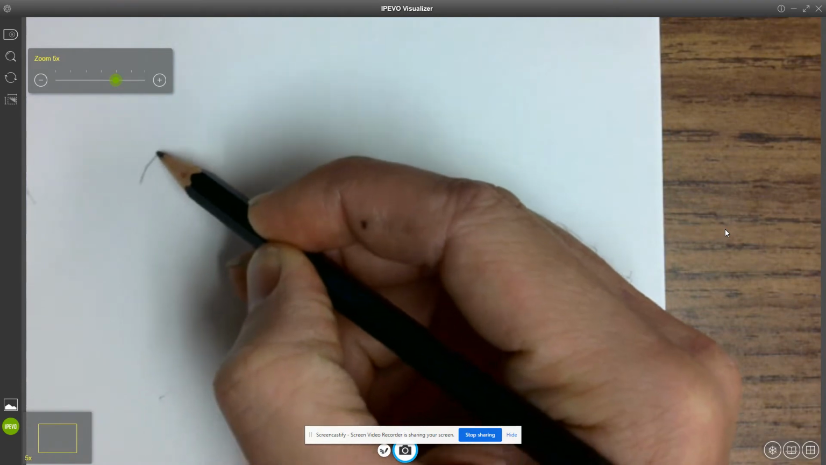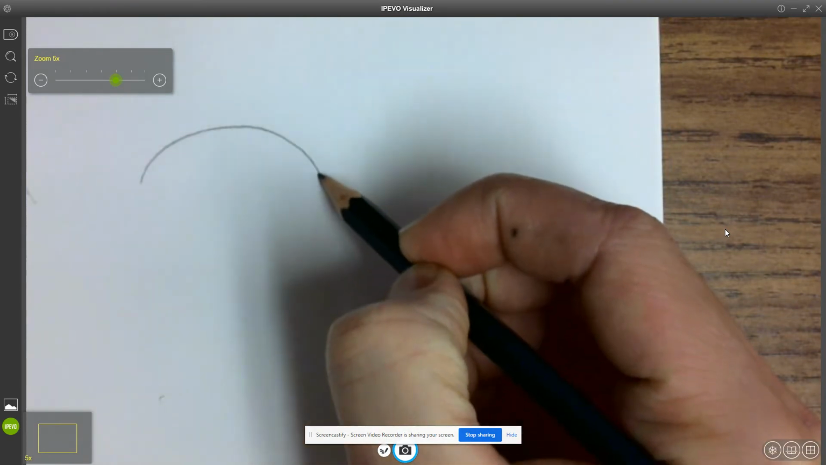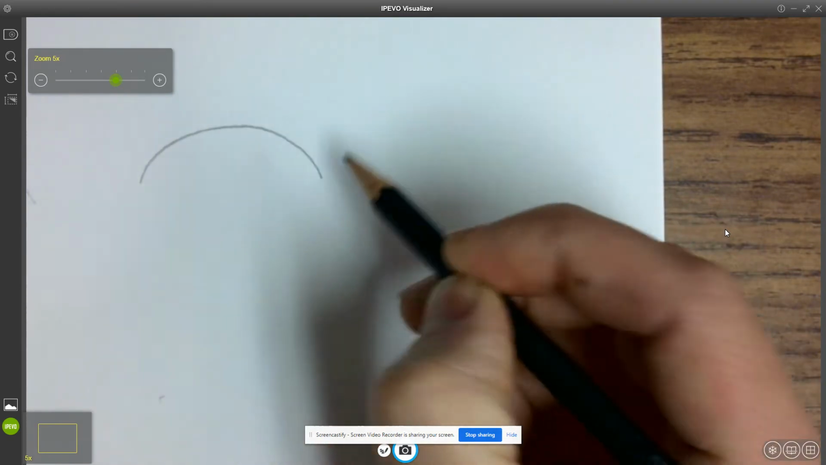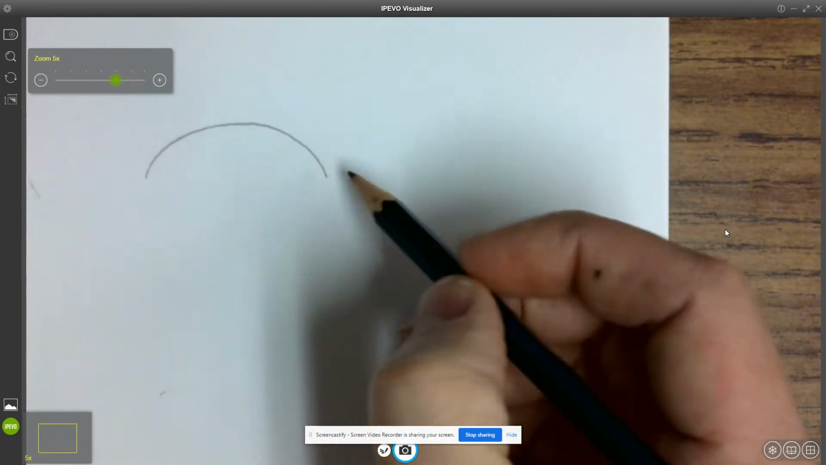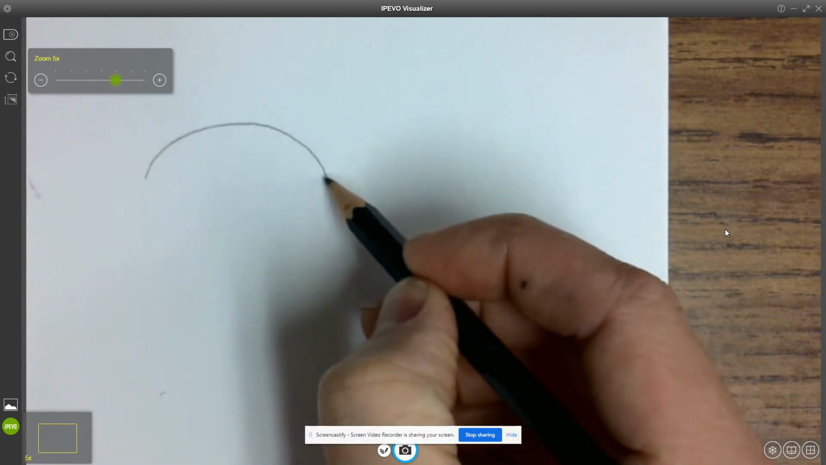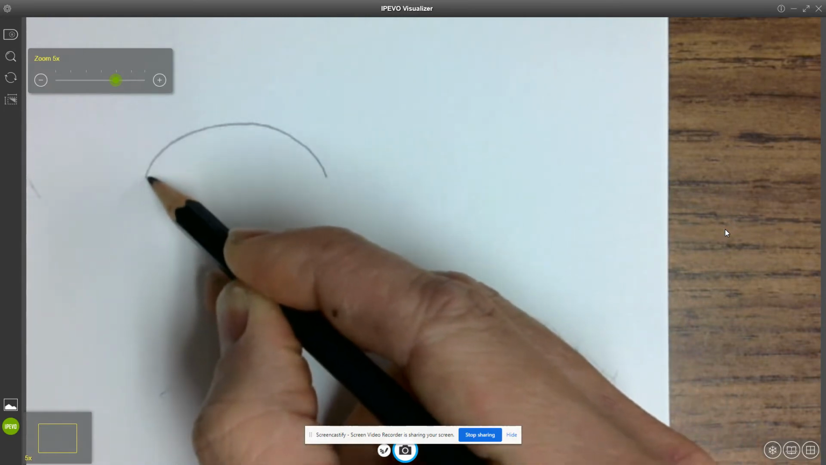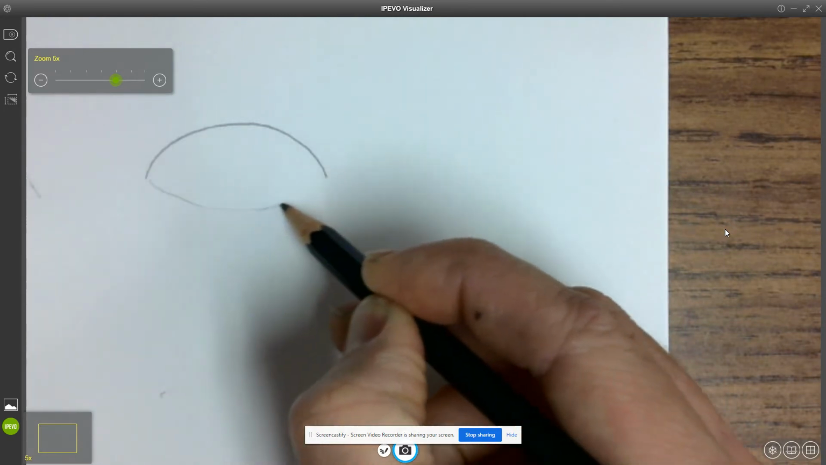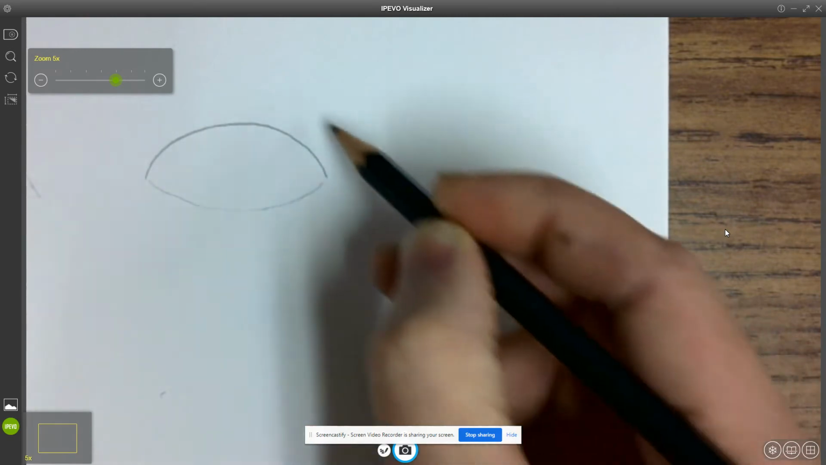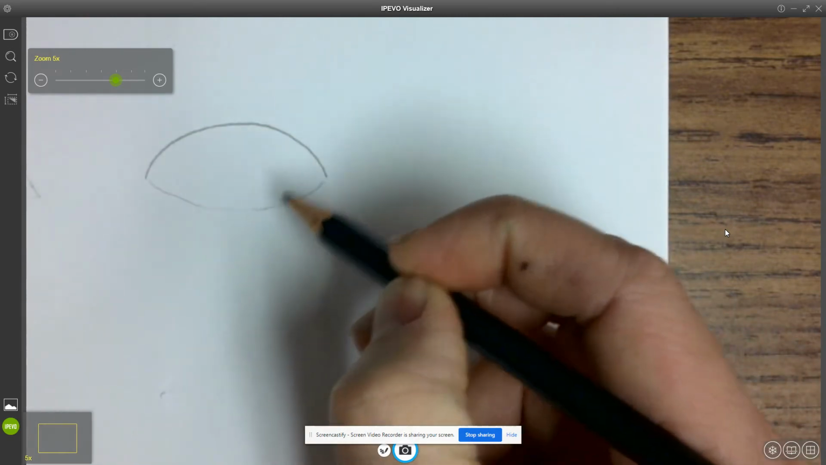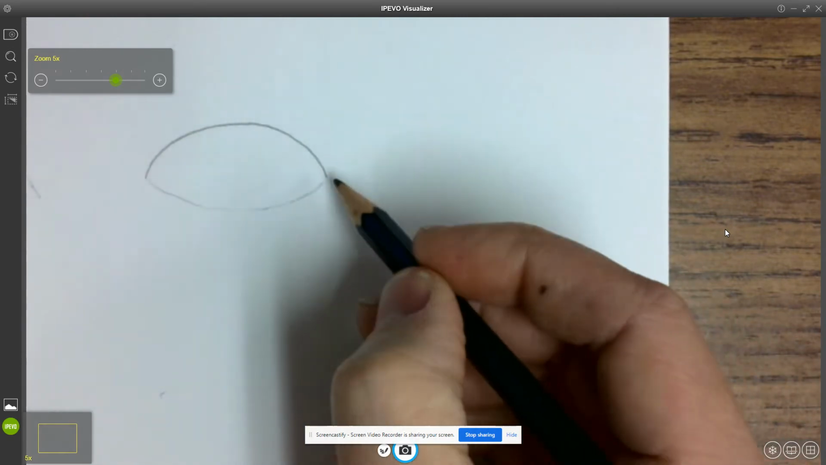Most eyes on the top are fairly even arch. They just kind of arch up and down. Not all of them, but most of them. And most eyes also on the bottom do not arch down the same as they do on the top, like this. So that's kind of like a football shape, and most eyes don't quite look like that.